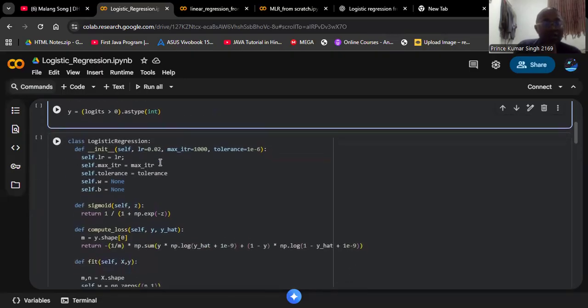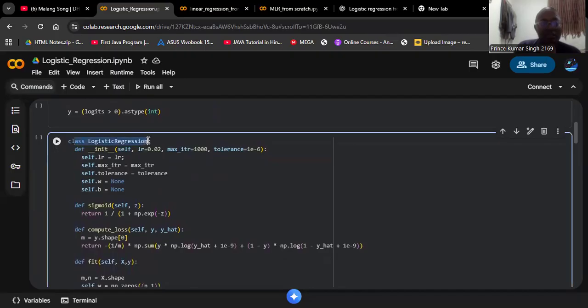So first, we created a logistic regression class. There we initialized a constructor which has LR, that is the learning rate, set to 0.02, max iteration set to 1000, and tolerance set to 10 to the power minus 6. And initially we set the values of weight and intercept to None.